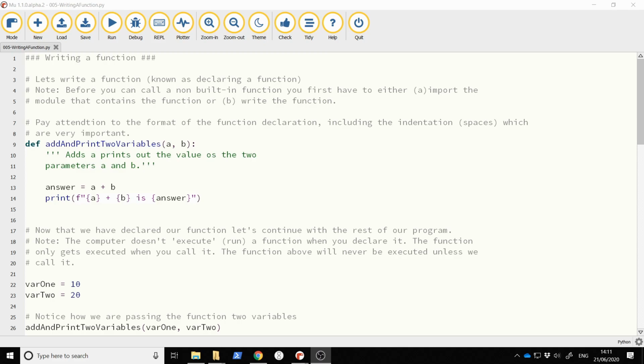I've called the function add and print two variables. That's the name of the function I've decided to write. And for the purposes of this function, I've decided that I need to have two parameters. So when someone calls this function, they're going to have to give me two pieces of information. I'm going to store those two pieces of information in a variable called A and a variable called B.